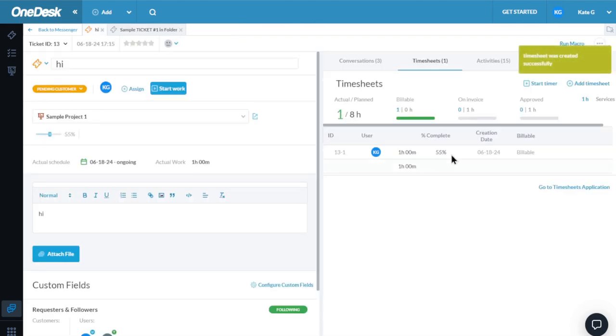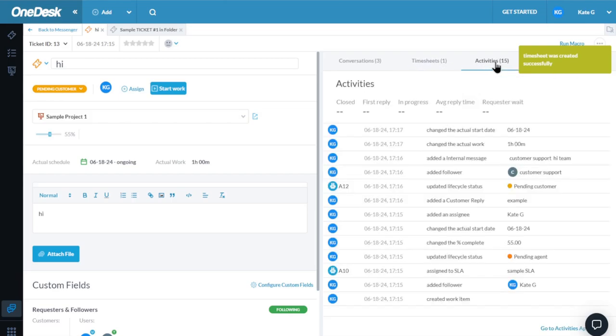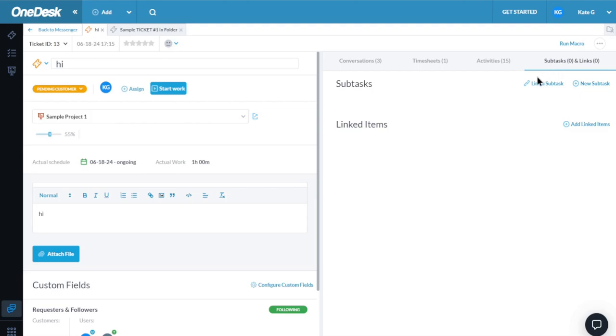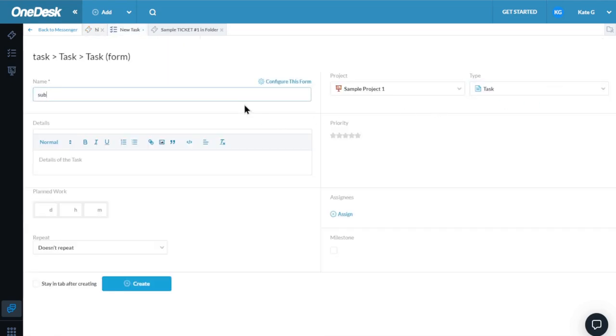Next, we've got the Activities tab. This shows you a history of actions taken on this ticket, such as when it was created, when an assignee was added, and so on. Finally, we've got the Subtasks and Links tab. Subtasks are used to identify short or simple work that is linked to a main item. This could be for work that you do to help to complete this ticket.